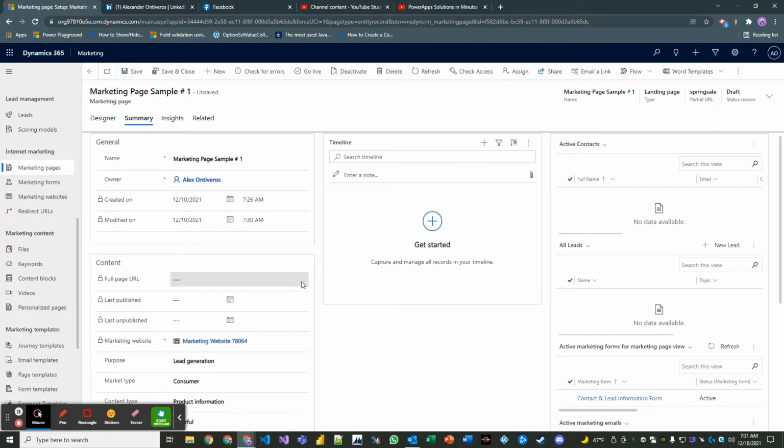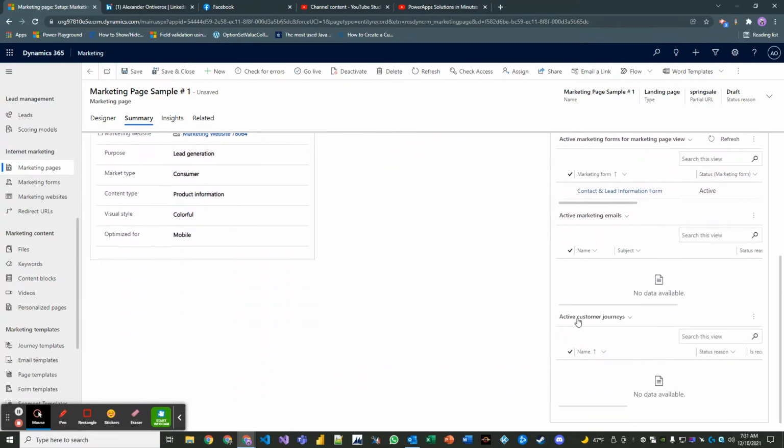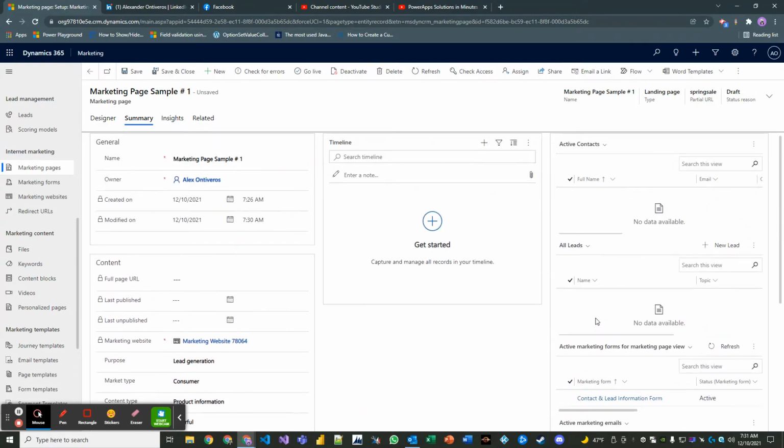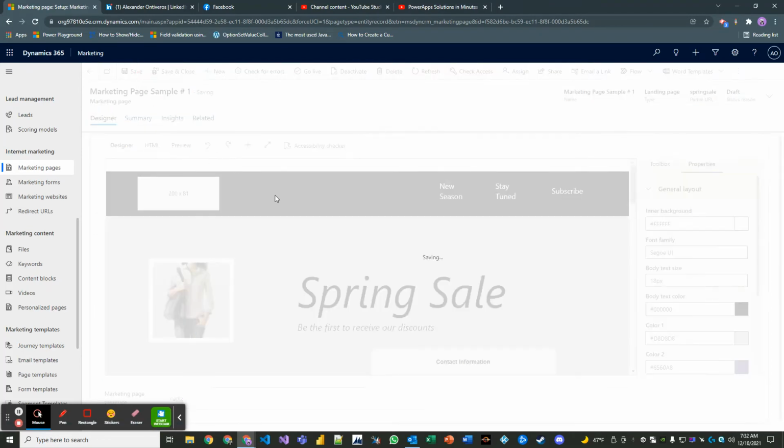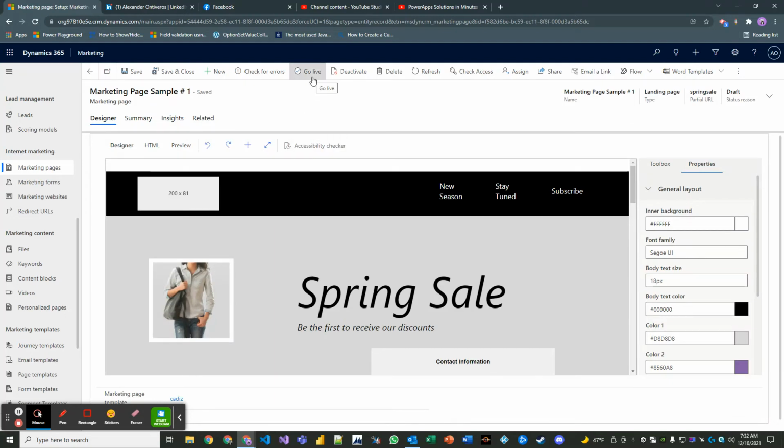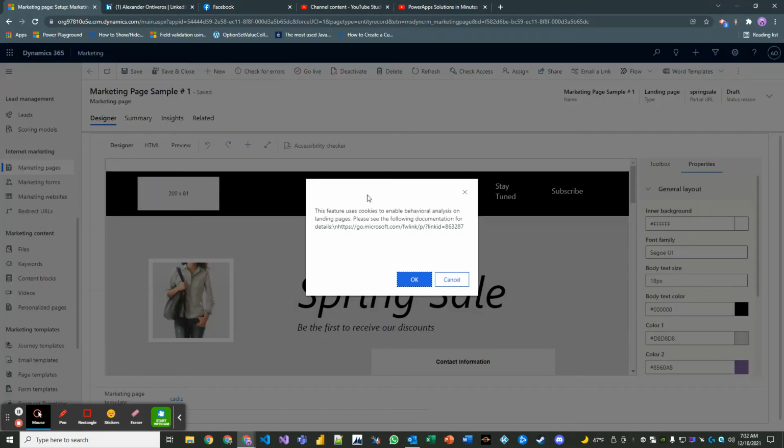And then if we actually had a page, like an actual true domain, you would see that here. And if we had some contacts tied to this, it would be here. And if we had some customer journeys tied to this, we would have that here as well. So looks good. Let's go ahead and save. Let's also click go live.